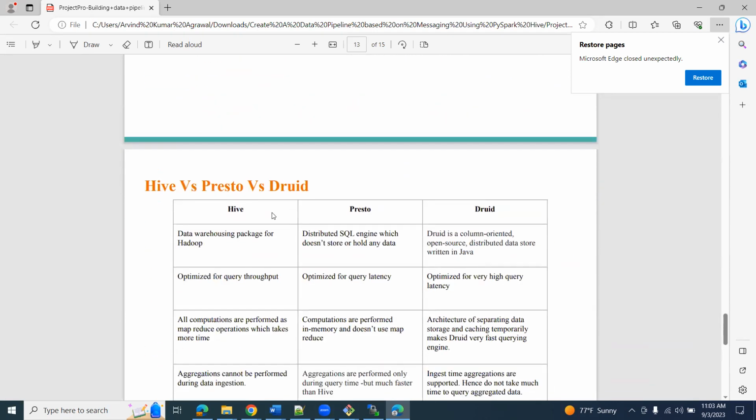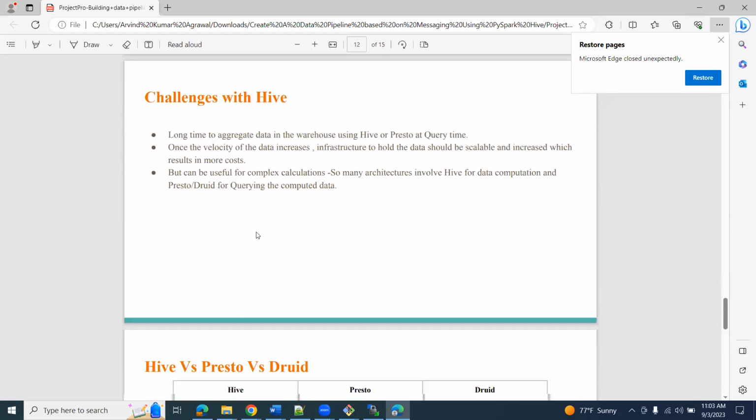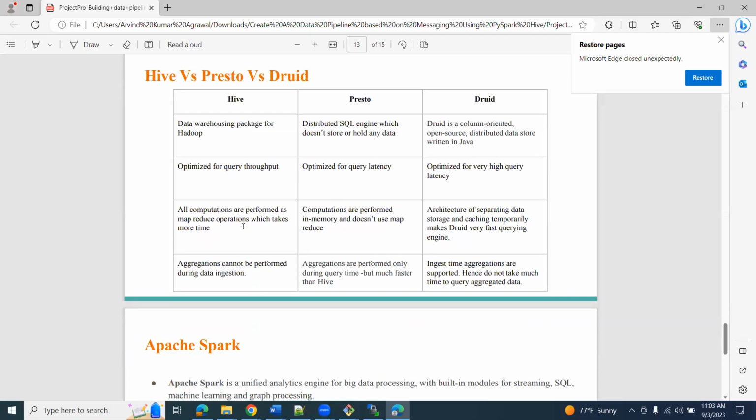So these are like Hive, Presto, and Druid. Okay, these are the differences they told about, but we use Hive. Here we use Kafka, here we use Hive. Druid is a columnar-oriented open source tool. But mostly we are using Hive as a data warehouse tool for SQL queries, optimized for query throughput. But Presto is another tool, a client tool which can access the data from Hive, and it is similar to Impala.